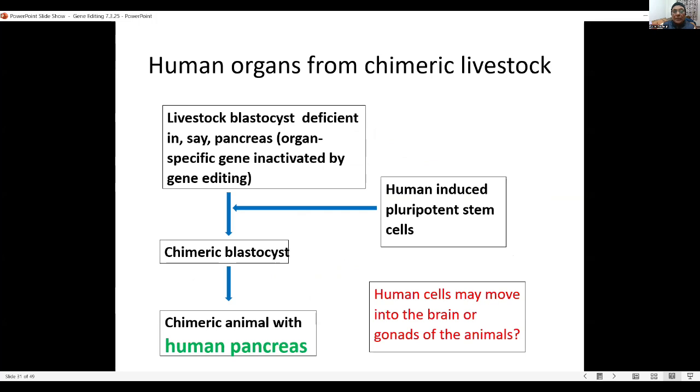A futuristic and attractive to human beings application of gene editing is in blastocyst stage embryos of animals. If you are an animal scientist and I make an error in using a term, please excuse me. I'm a plant scientist, but this attracts my imagination, so I'm trying to share it with you.